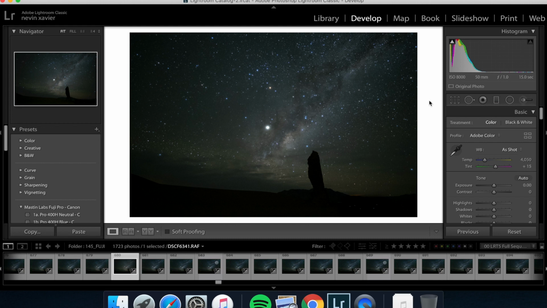Today I will be teaching you guys how to edit a Milky Way photograph, how I edit my Milky Way pictures, particularly this picture here, the one I took in Chile, Atacama. I shot this last year in April during new moon, so there was no moon. This was shot in Salar de Atacama. It is a salt lake, completely dried up.